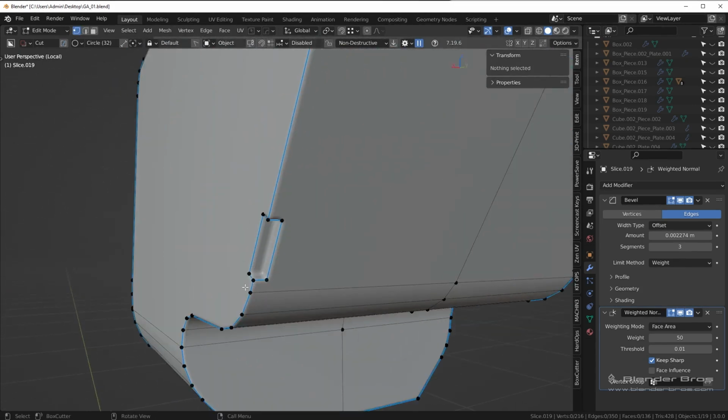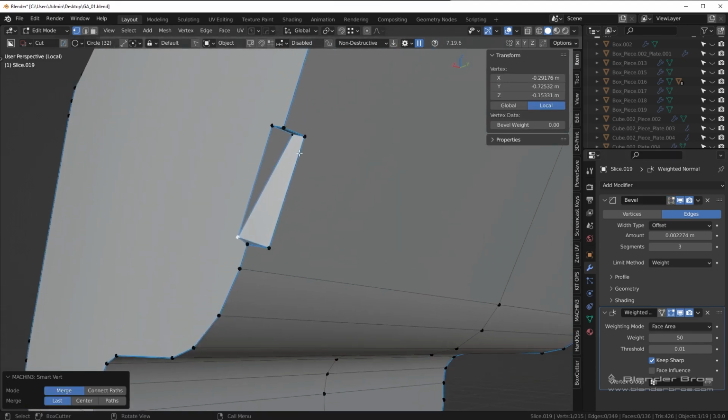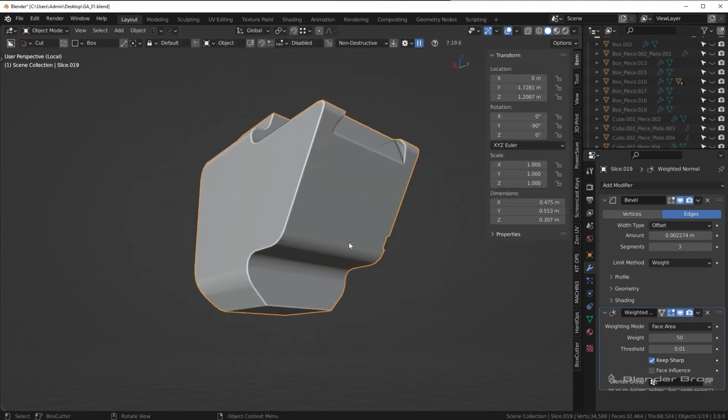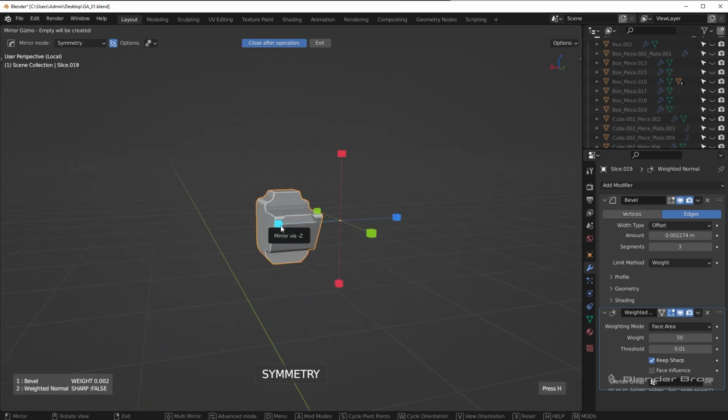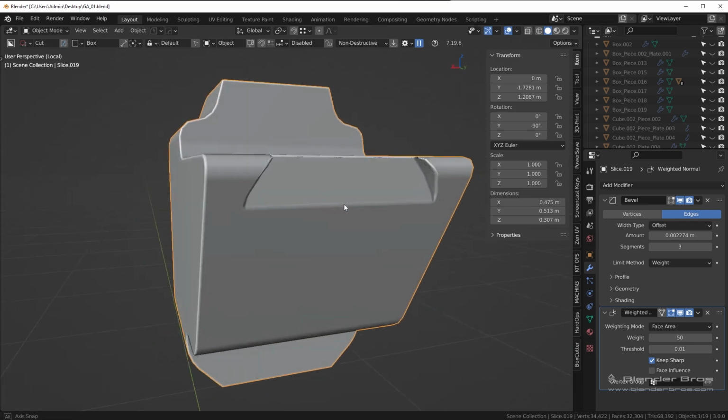We could even get rid of this little notch right here. No one's gonna really see it. So merge that there. Merge that there. Cool. And then just symmetrize that again. Awesome, so that one's good.